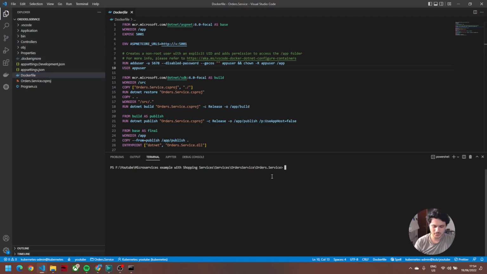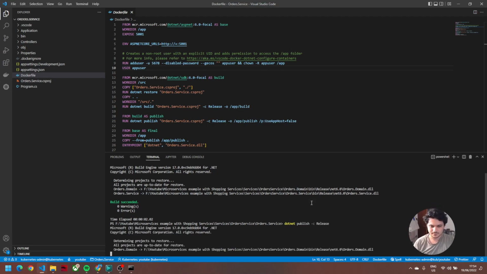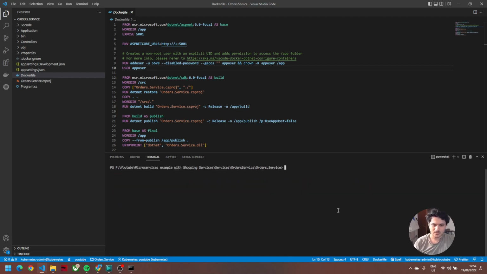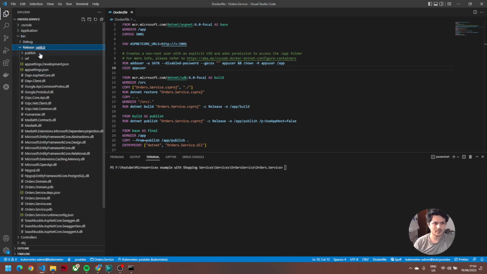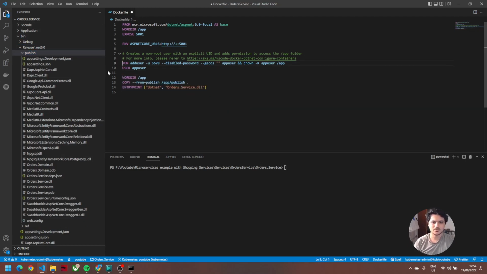So how would that work? It's like a normal dotnet build -c release, dotnet publish -c release. So now inside my bin, I have the path to my published application. So basically, I think we won't need these parts. I would keep the app user, that's fine. The ASP.NET Core URLs I would also keep. And that would be it.